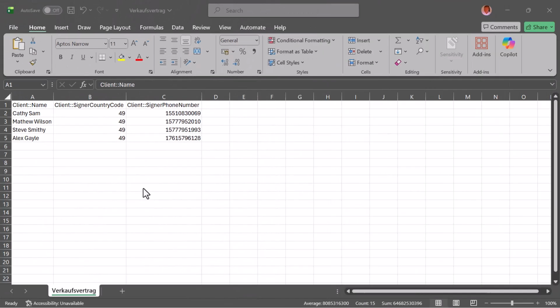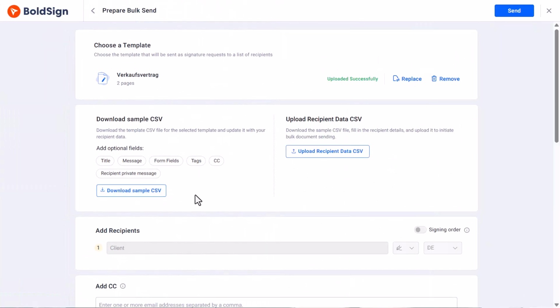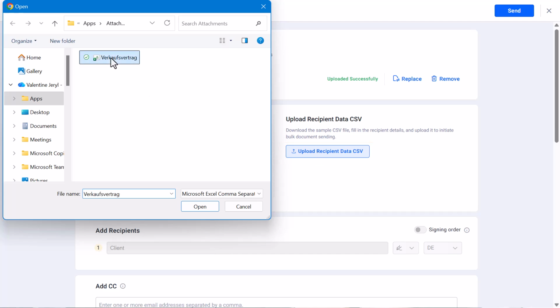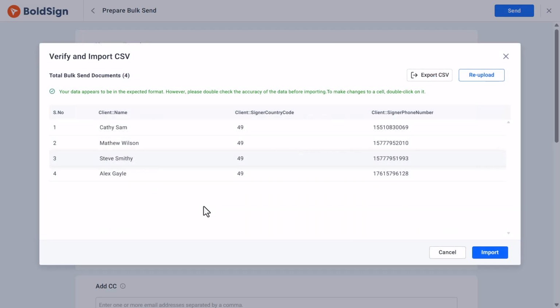I add the client's details such as name, country code, and WhatsApp number. Then save the file. Upload the saved file using the Upload Recipient Data CSV button. If the format doesn't match the downloaded sample, an error message will appear. Once uploaded, the Verify and Import CSV dialog box will appear showing the total number of recipients. If any details are incorrect or missing, you'll see an error message.